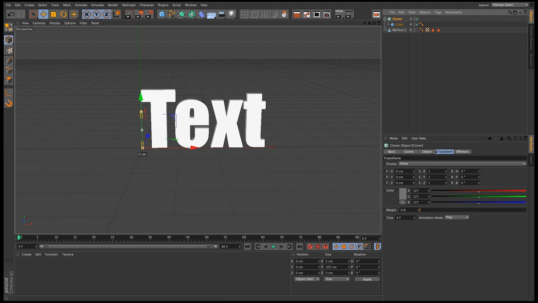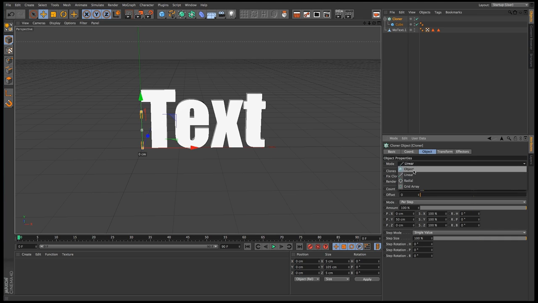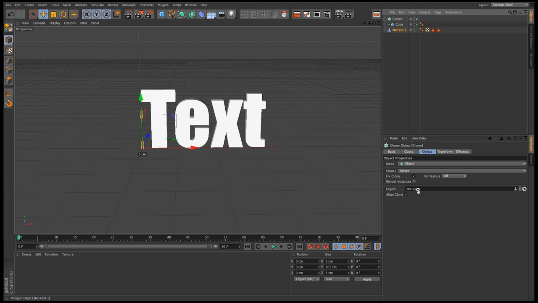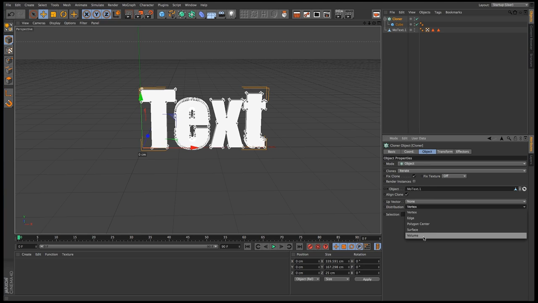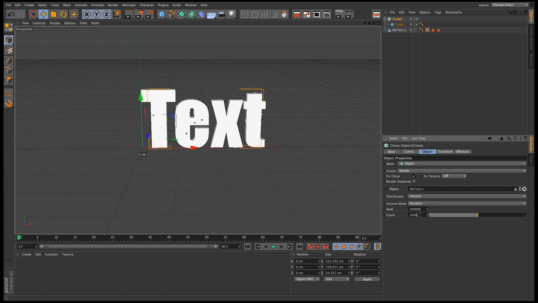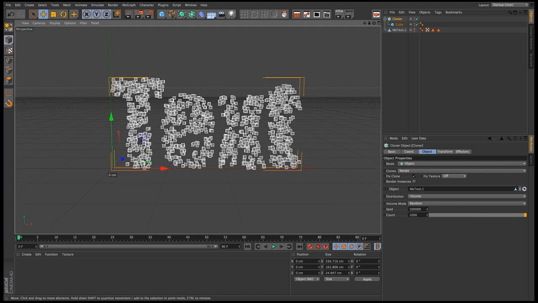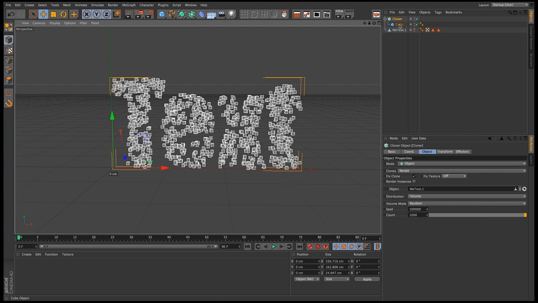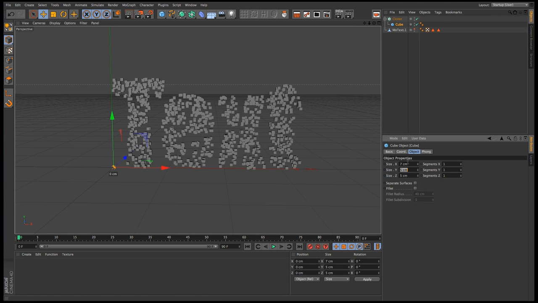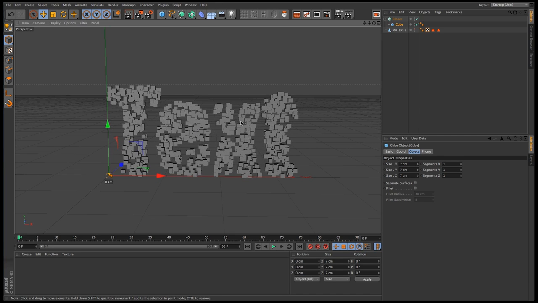Now on the cloner settings, let's set the mode to object and drop our text in there, and we can clone our text. Let's change that to volume and increase it so we can see what we're doing. Hide the text, and there we have it. Let's increase the size slightly. This is very basic, just to show you what we can do.